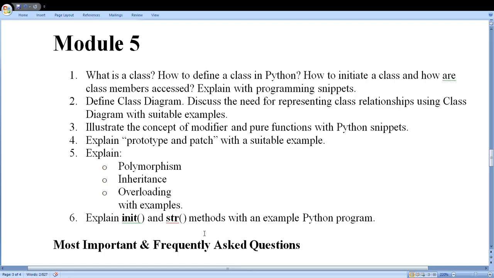Then module 6 question: int and string methods with an example for Python programming. You explain int. Int means integer type, and you write some code. Print int equal to, complete the brackets, and inside write any number, suppose 13 or 14. When you run it, the output will be printed. Suppose string method, you can write input in double quotes.